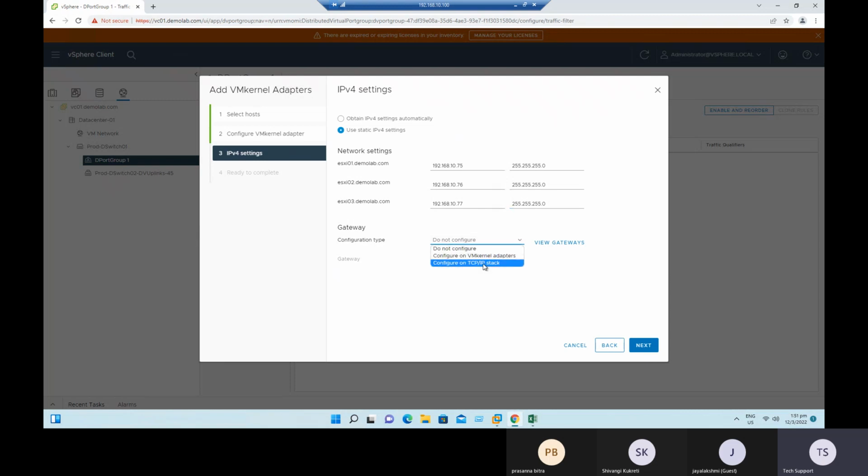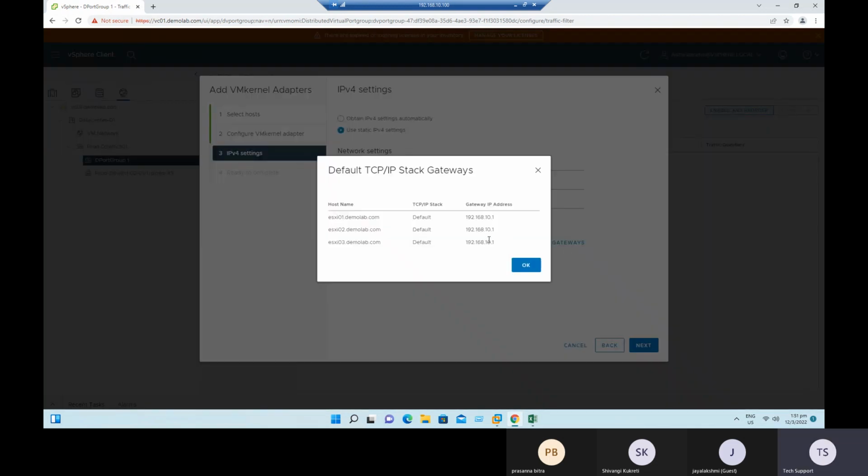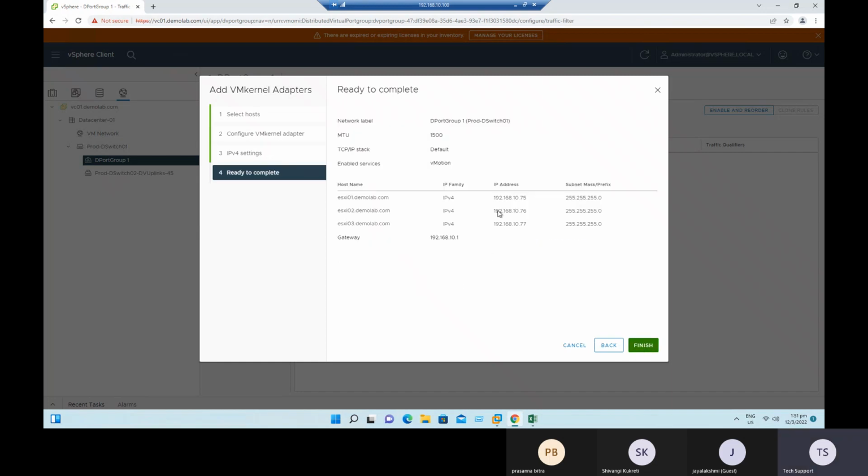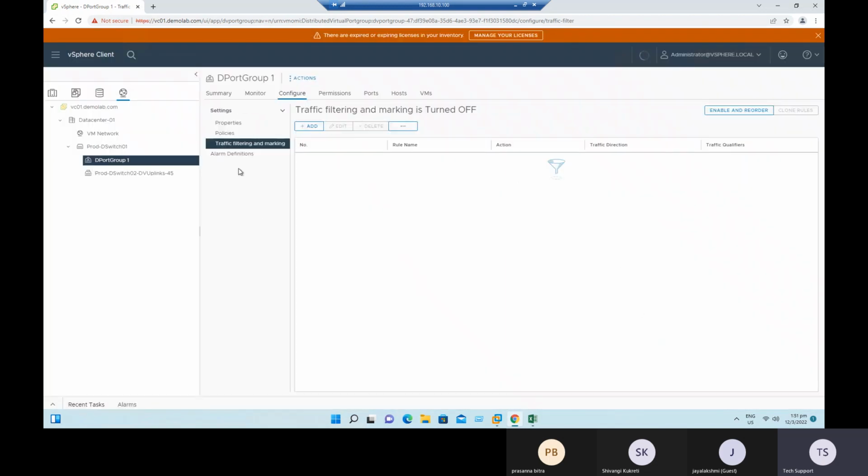If you have a gateway, you can use the TCP/IP stack gateway. So view the gateways. We already configured the same gateway, so use the TCP/IP stack gateway. If you have a different gateway, you can enter those details here. We're going to use the same gateway, 192.168.10.1. Now click next. The gateway is configured, and the IP and subnet mask were given. Now click finish. When you click finish, you can see our VMkernel port groups are configured.